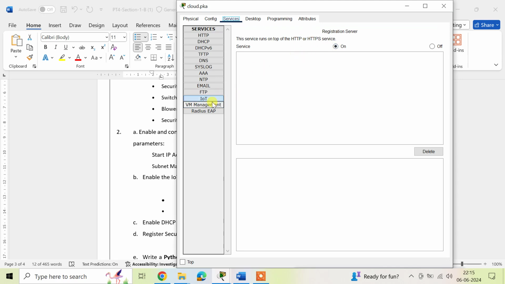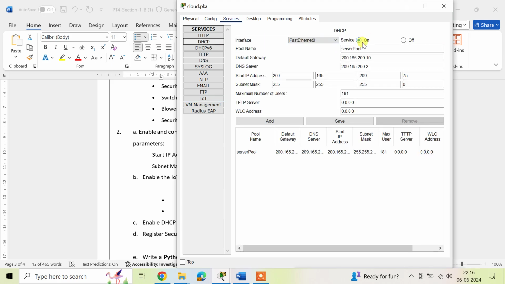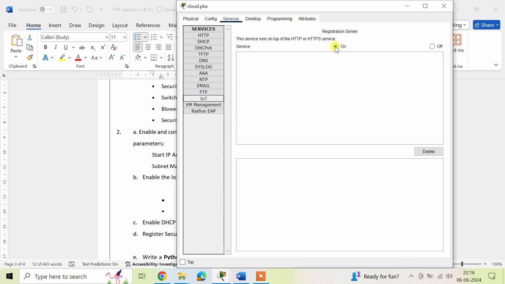If you don't turn it on, you cannot open the service. So always turn the service on. Two services you have to turn on. One is DHCP. You have to enable the DHCP service by turning it on, then start IP and all those things. Okay. IoT also, go to IoT, services on.